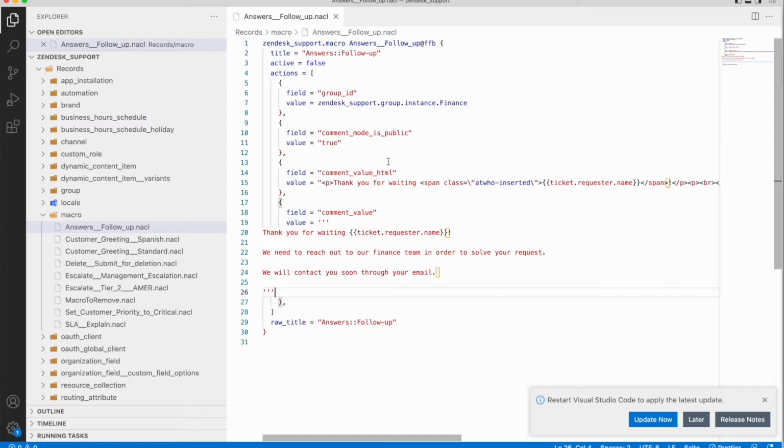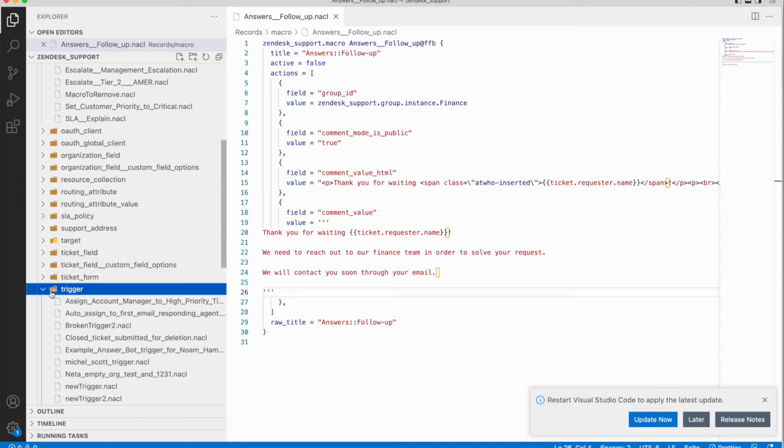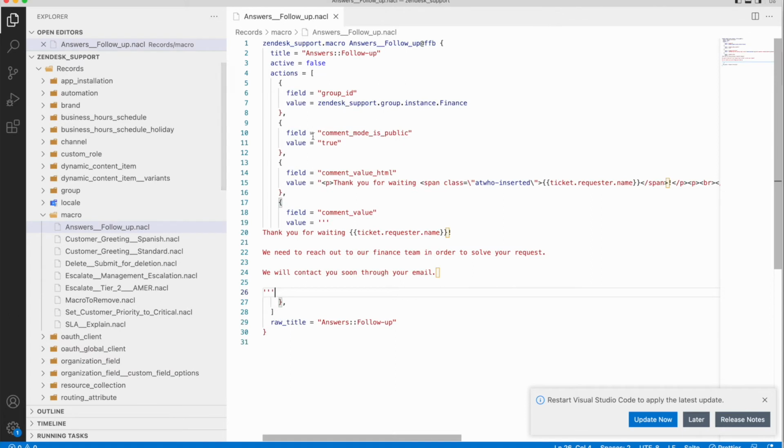Now you will notice here that not only did we download macros, but we also downloaded all the Zendesk configuration. So we have ticket forms, ticket fields, and triggers. Let's look at one of the triggers here. And there you go. We can see again the actions and the conditions. All right, so this is the first step. We have downloaded all of our Zendesk configuration. Now let's see what we can do with it.